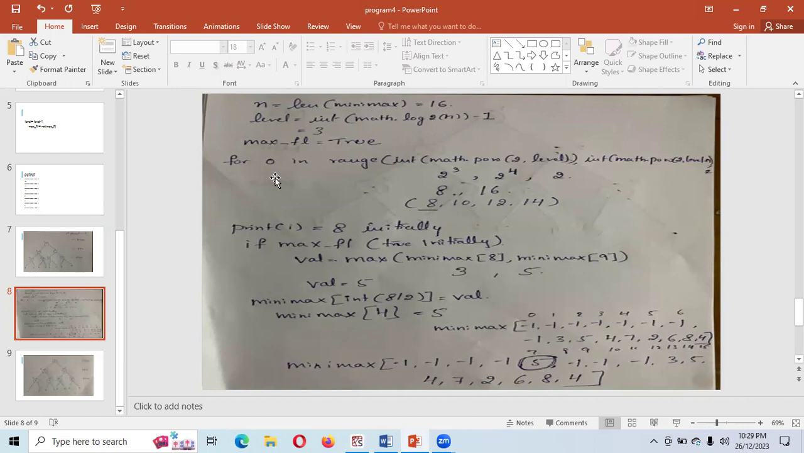So in range of, what is the range you are getting here? 8 to 16. Understood? Between 8 to 16, with the difference 2, you will get the values. What all values will be considered for this for loop is 8, 10, 12 and 14. 16 will not be considered. Until 14 it will consider. So the first value where i will be considered is 8. So when i value is 8, print of i equal to 8 initially.